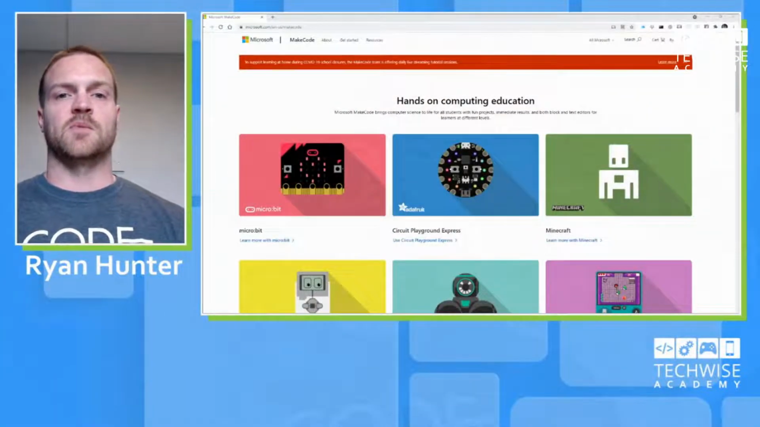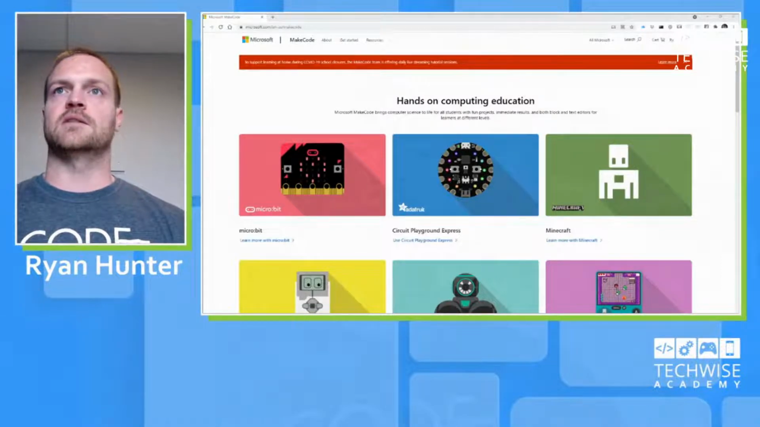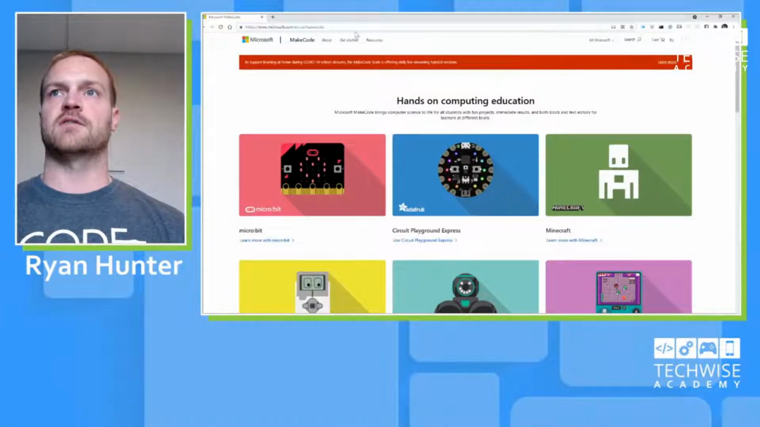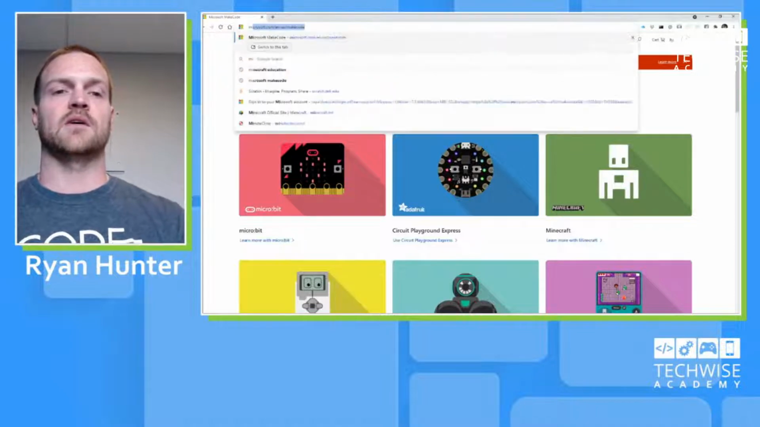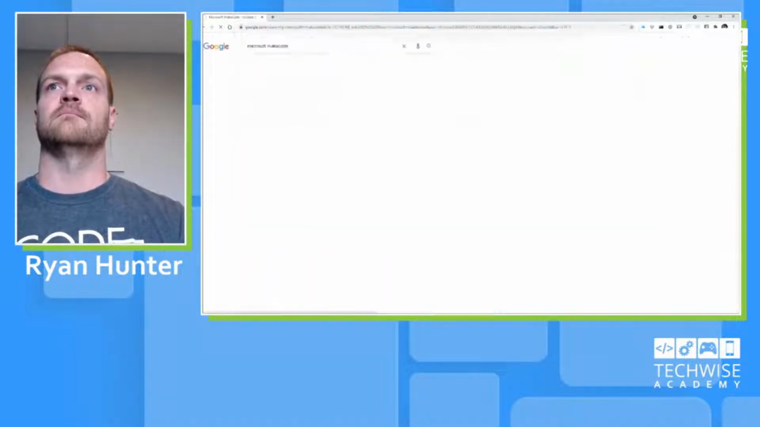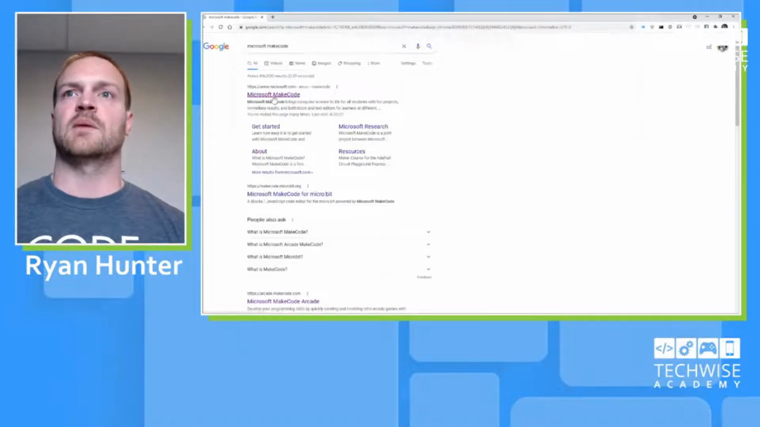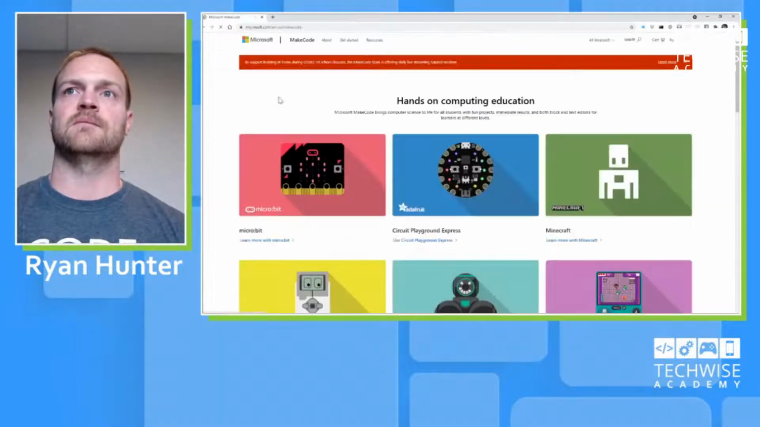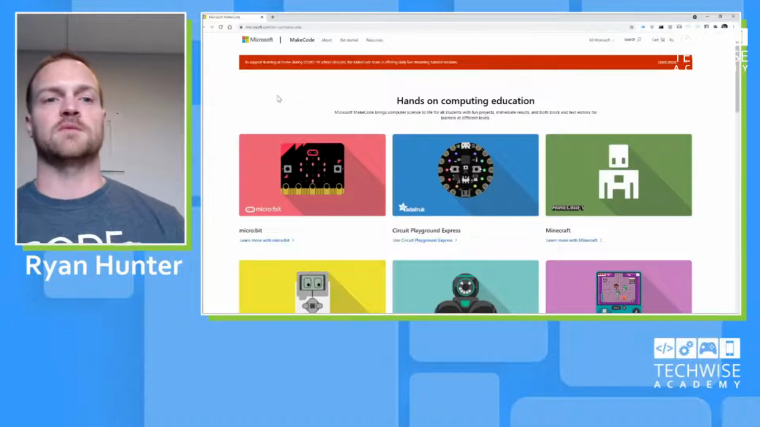So what you need to do, open up your favorite browser, and you can search for Microsoft MakeCode. It's the easiest way to do that, and I'll go ahead and do that as well. Probably the first link that you see, and you should end up on this page.